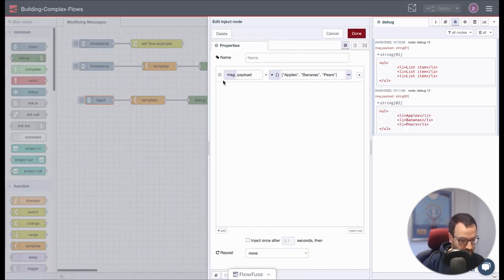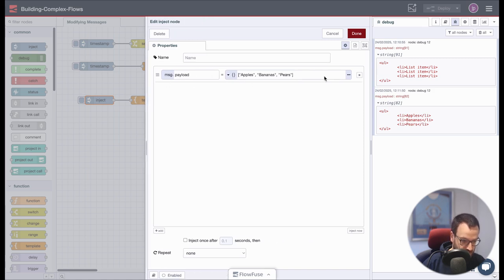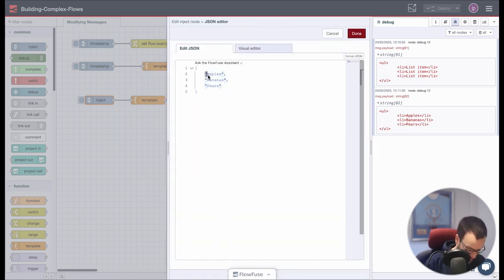If instead of a static string being injected in here, let's instead say that we had a JSON object, which was called, let's do name. And remember to put some quotation marks around this. So we have apples, bananas, pears. We've now nested inside a name object.